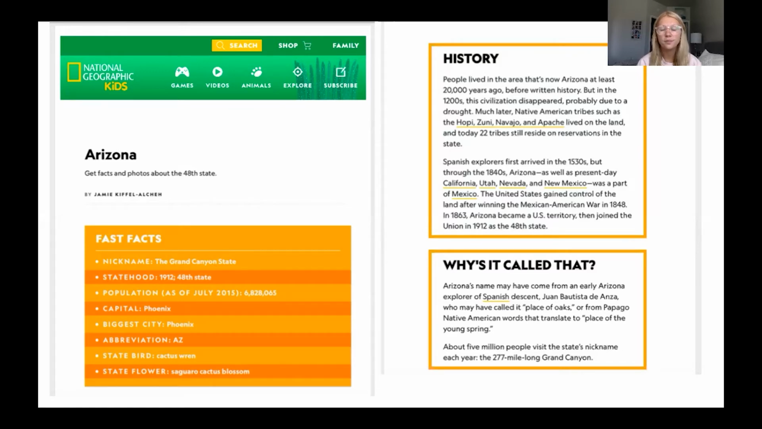Why is it called that? Arizona's name may have come from an early Arizona explorer of Spanish descent, Juan Bautista de Anza, who may have called it Place of Oaks, or from Papago Native American words that translate to place of young spring. About 5 million people visit the state's nickname each year, the 277-mile-long Grand Canyon. So you guys should have some information written down into your chart about the article.